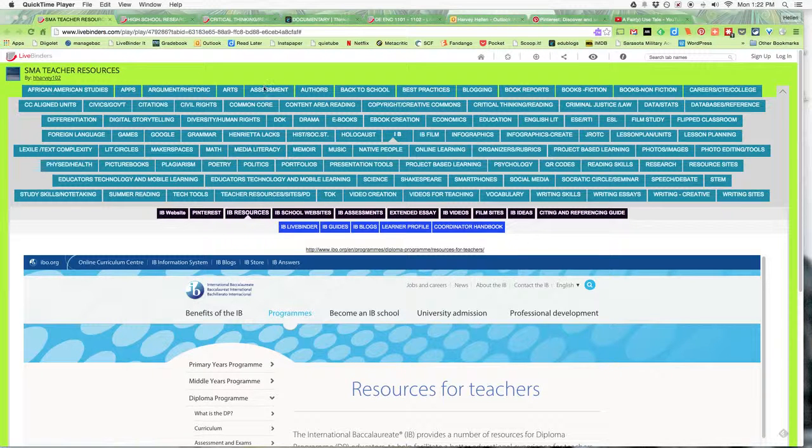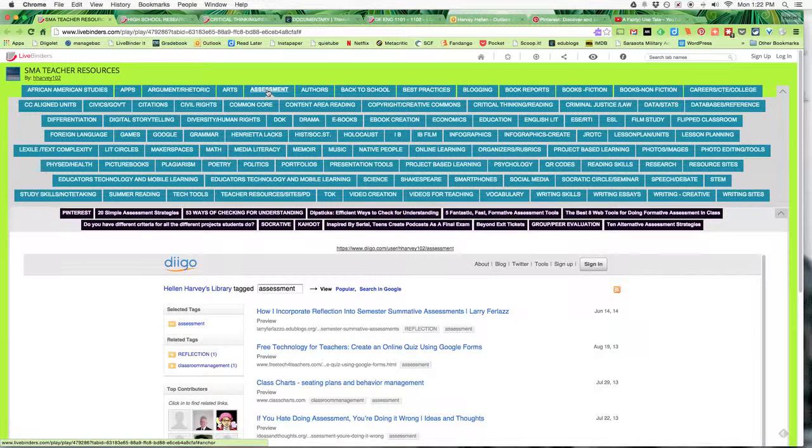I'll give you an example of assessment, and most of us have to do assessment of some kind. When you go to assessment, typically the way my tabs work is the first thing that comes up is Diigo. Diigo is a social bookmarking site, which I'm not using very much anymore. You can see I didn't add anything very much to assessment here in a while. That's simply because I'm using Pinterest more and more, and as I do that, I think Diigo is going to go by the wayside. But that doesn't mean there aren't still some really good bookmarks here for assessment.